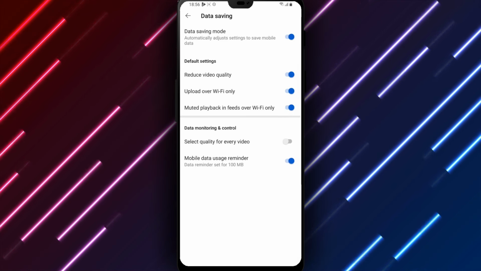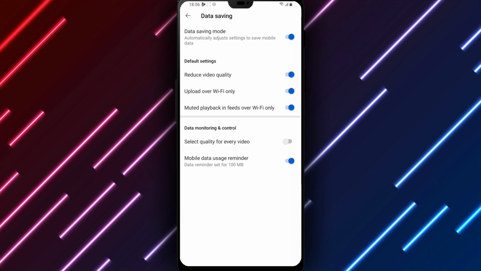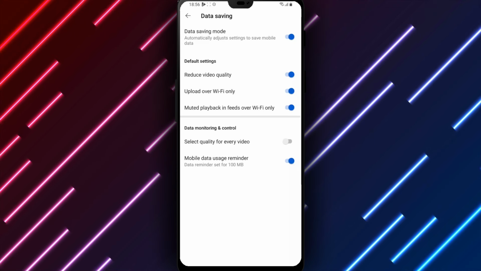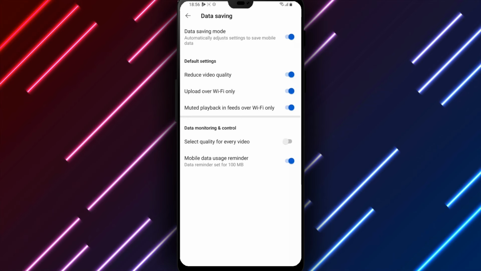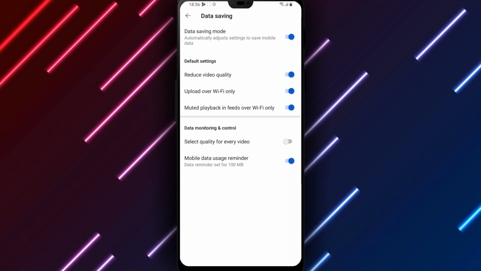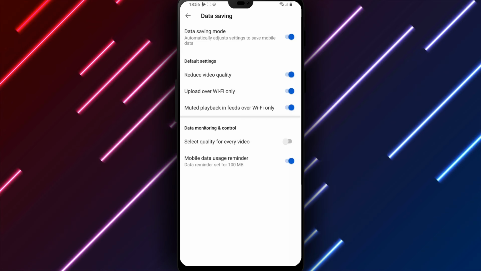YouTube streaming and usage on cellular networks on your Android device will now default to the selected data saving mode option until toggled off or additional general settings are changed. The default data saving mode can be switched between on and off going forward as preferred or required.